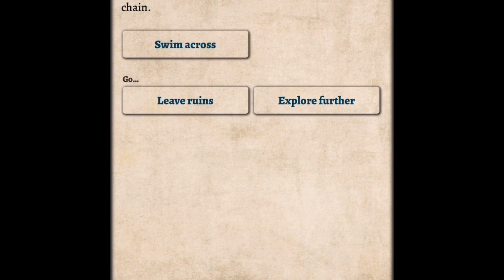You stand on the shore. Swim across. Leave ruins. You know what? I might want to let it take it, because I feel like the buckler is here. So we're going to let it take our tome. Explore further. You stand on the shore of a muddy lake. Swim across. I just have a strong suspicion.